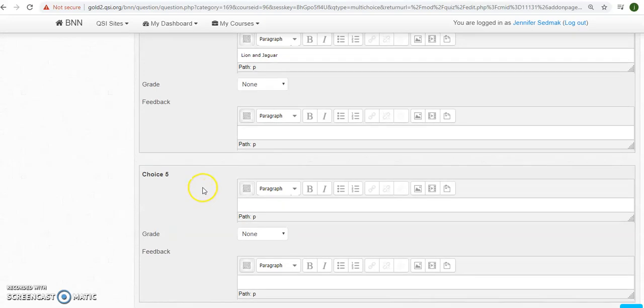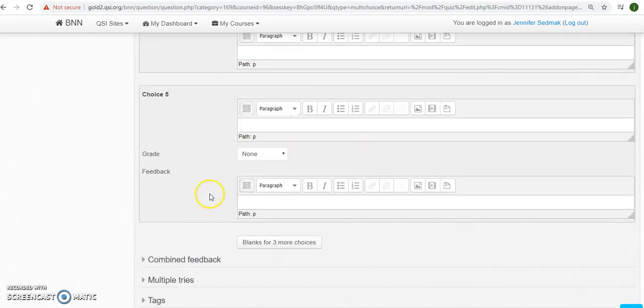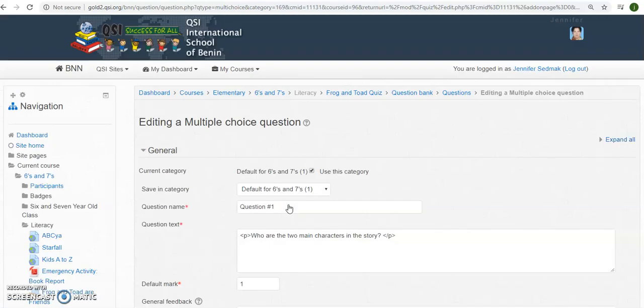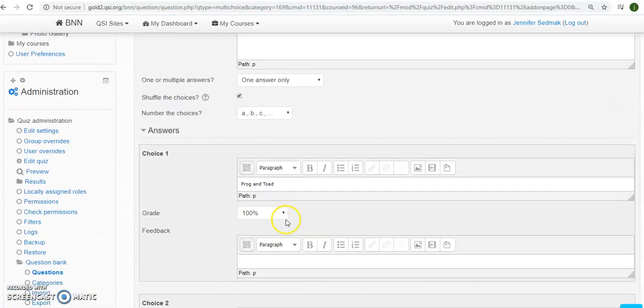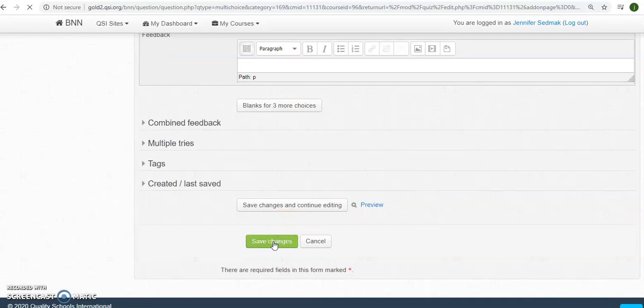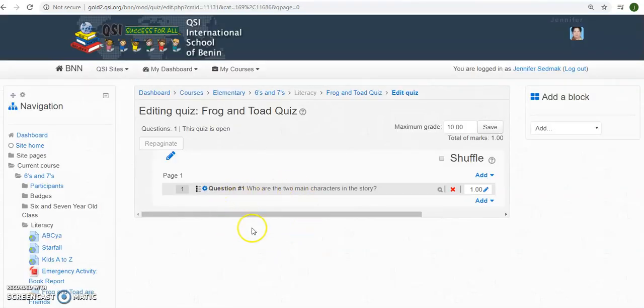Okay. And you can see I can give them more choices. I can give them 5 choices. I can make more choices than that. If I click this button here, blanks for 3 more choices, I could do that too. Okay. And I'm going to save changes and not continue editing. Sorry, save changes, and it's going to add that question to my quiz. So there's that question.